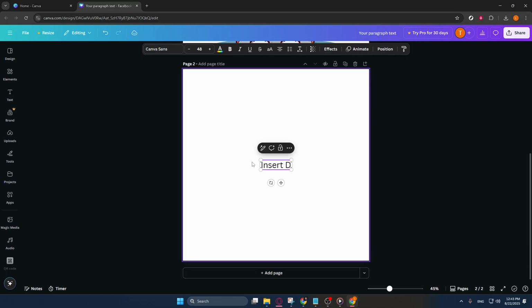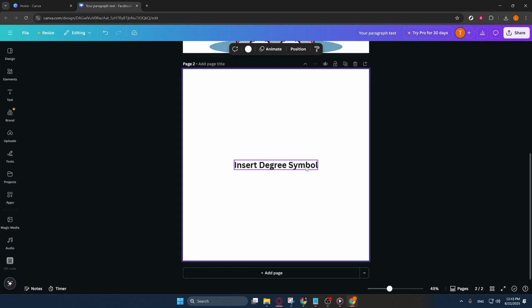First, you want to start by opening up your Canva project. This is where the magic begins. Whether you're working on a new design or an existing project, this is your canvas where you'll add all sorts of elements to bring your creativity to life.